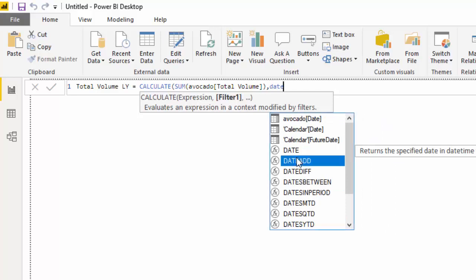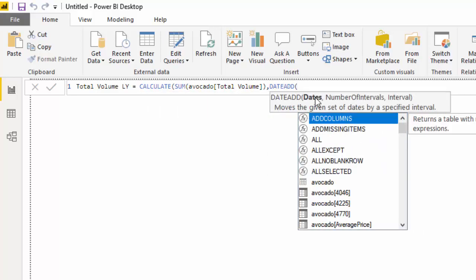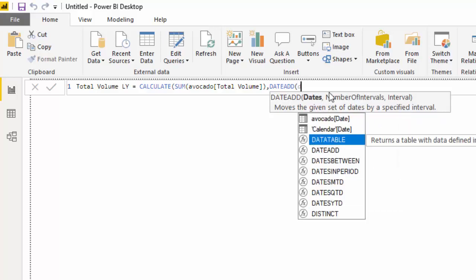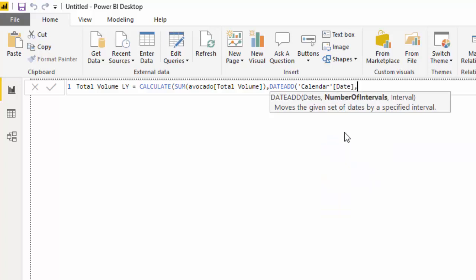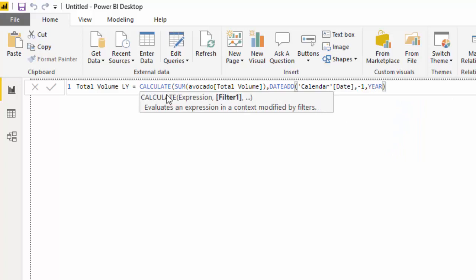So date add, we can put our dates in, which is going to be our calendar table. And now we want an interval. So we can choose the interval, and because we want to look backwards as opposed to forward, we're going to use -1 for our interval, and then we're going to choose year. And we're going to close that off.